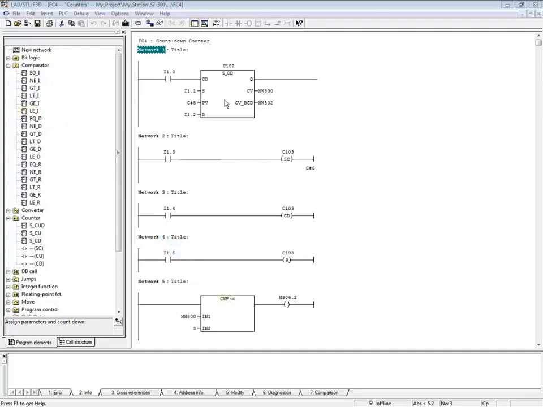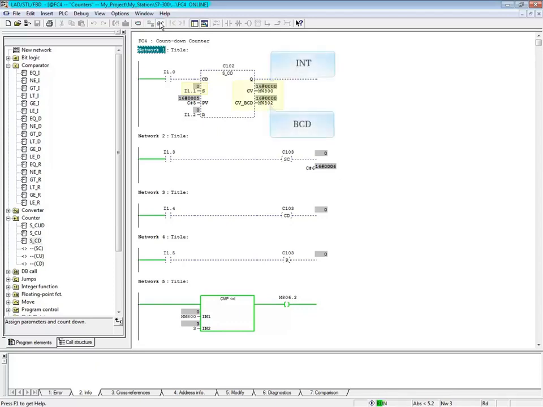Let's monitor the block. Make sure network 1 is highlighted. When the S input I1.1 goes true, the preset value 5 is transferred to the output and the counter goes true. Each time the input I1.0 transitions from 0 to 1, the counter counts down by 1 until it reaches a count of 0.